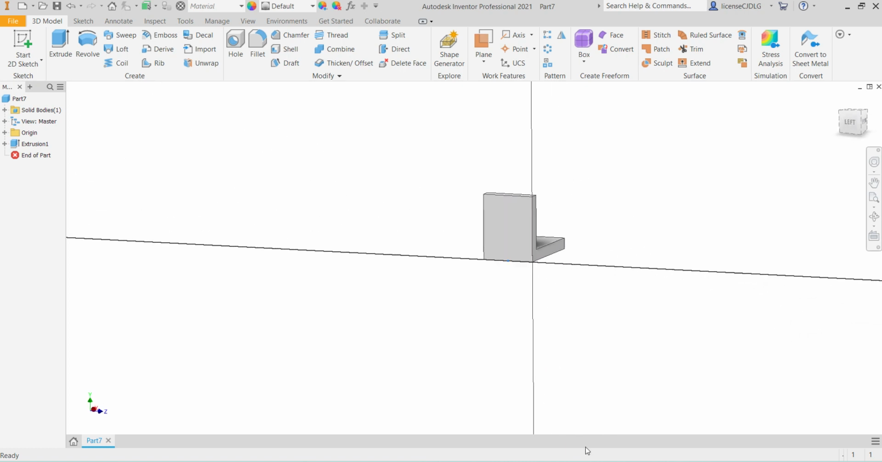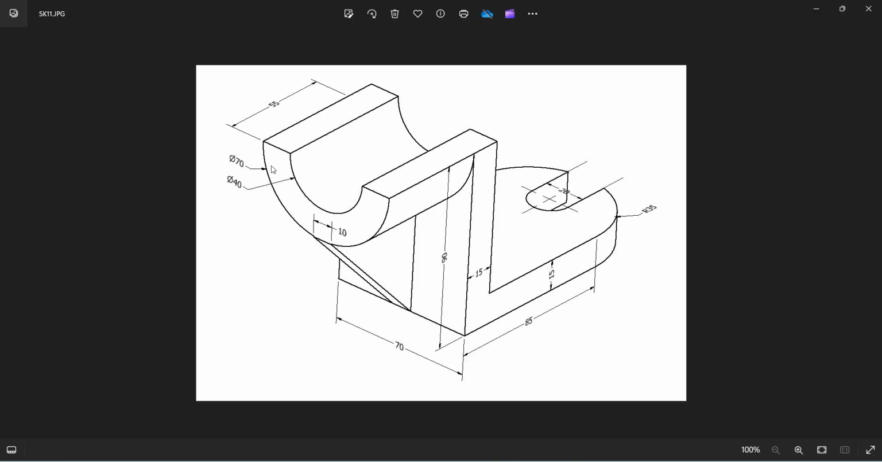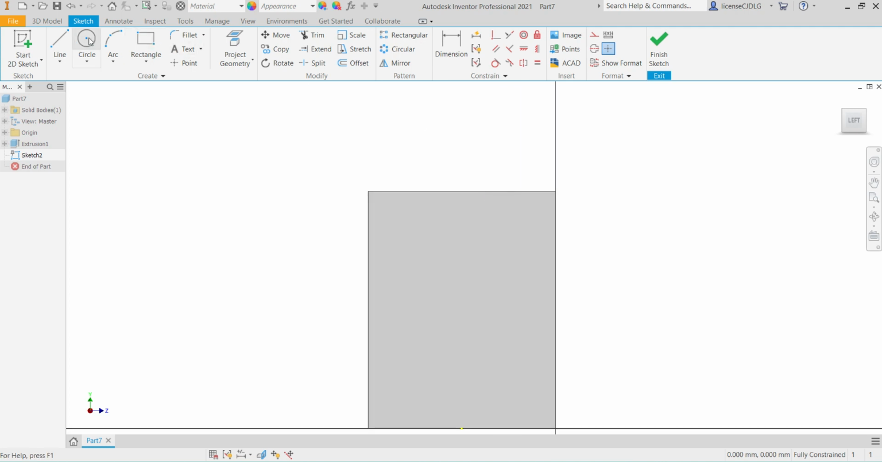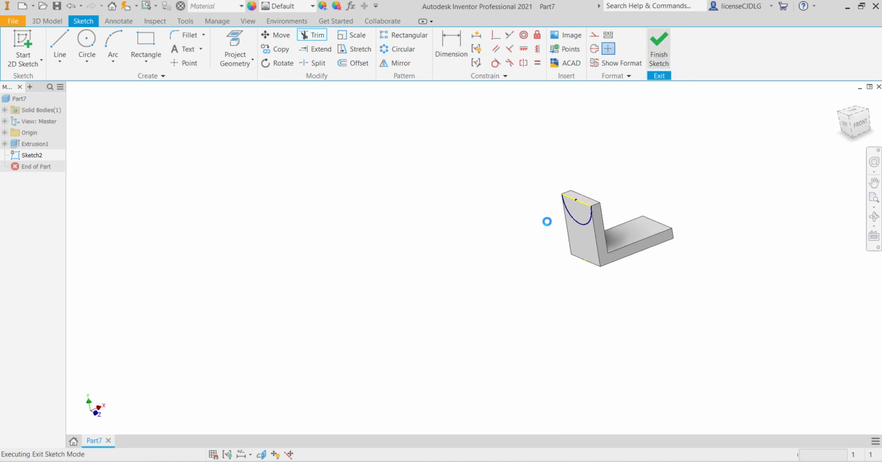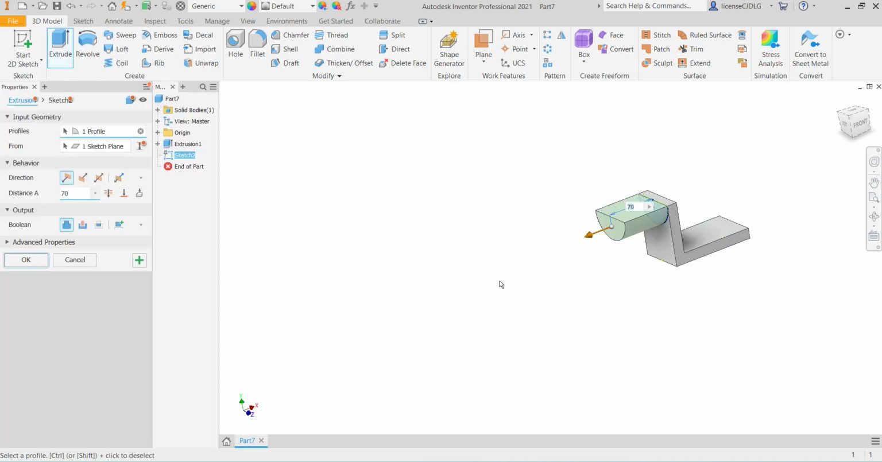Select this surface, sketch, diameter 70, circle, half circle, trim entities, finish sketch, extrude 55 mm.